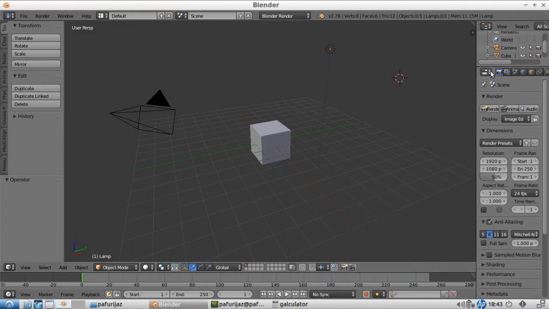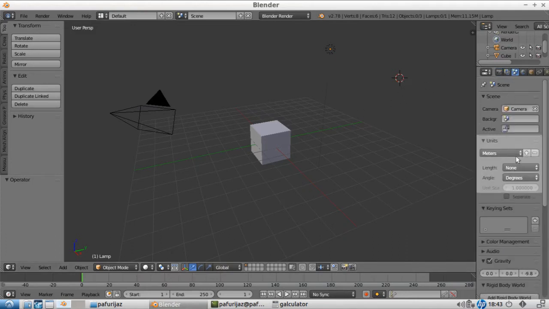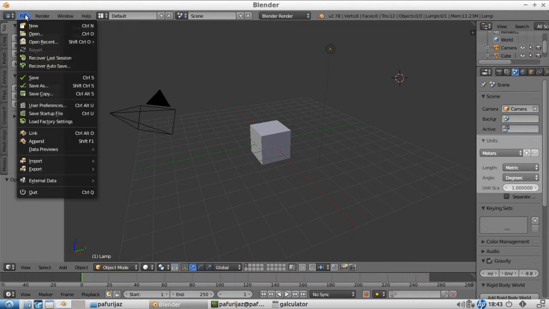Hi, in this new tutorial, I explain how to scale and place a reference image. This process also applies to any other references. First, we need to set the unit of measurement in the workspace.